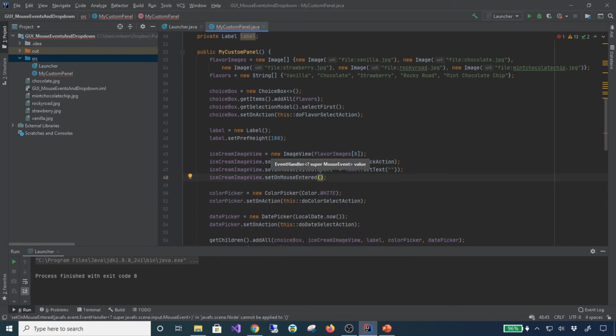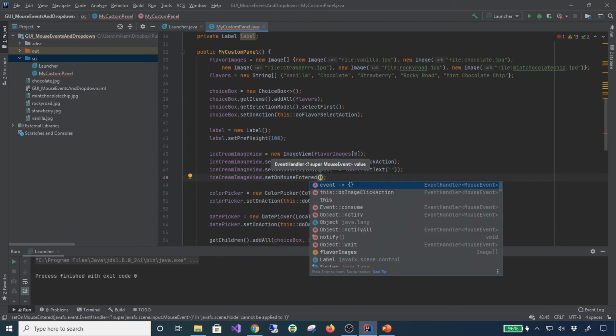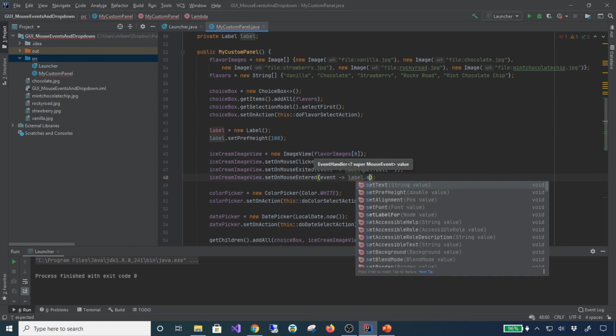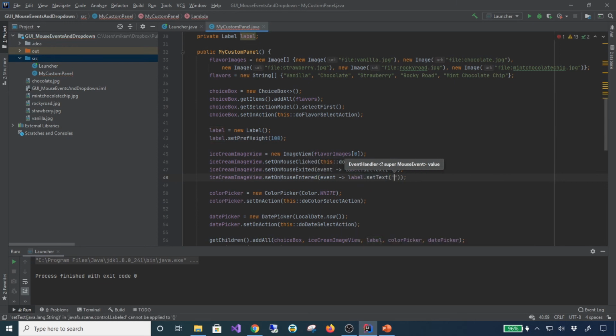Okay, so I'm going to do control space, select that. And basically I'm going to use the same label. I'm going to just set the text, and then I'll just say something. And this is going to be said anytime you hover over. So this is going to be interesting. So we're going to hover over, and then when we click, it's going to trigger the click event.